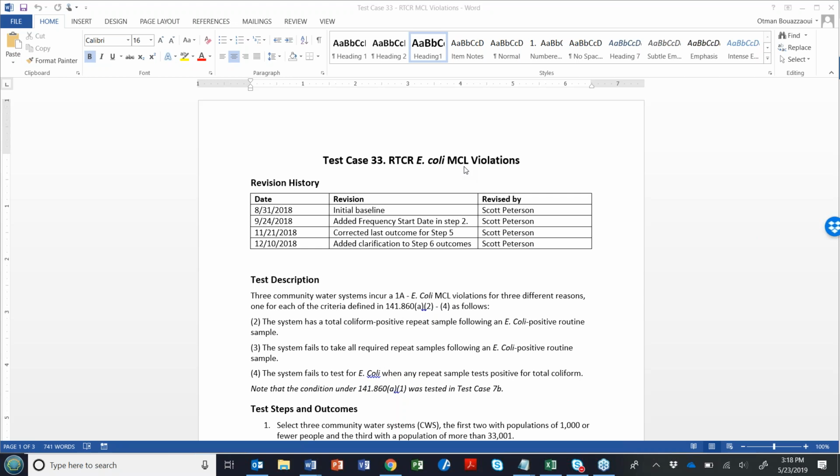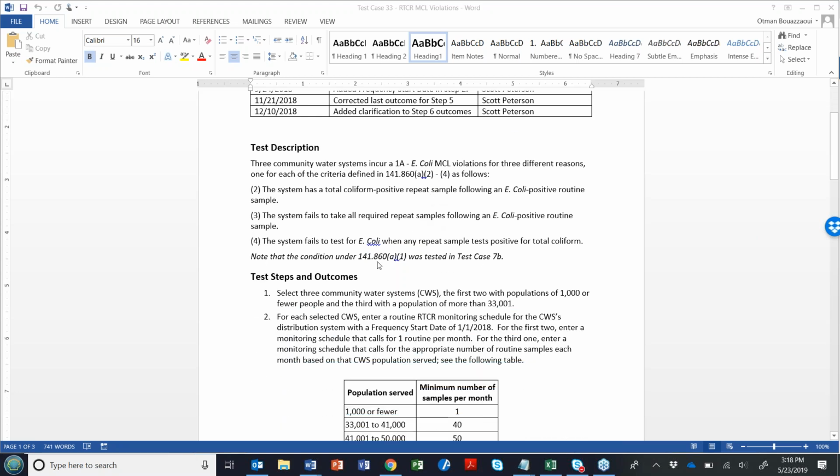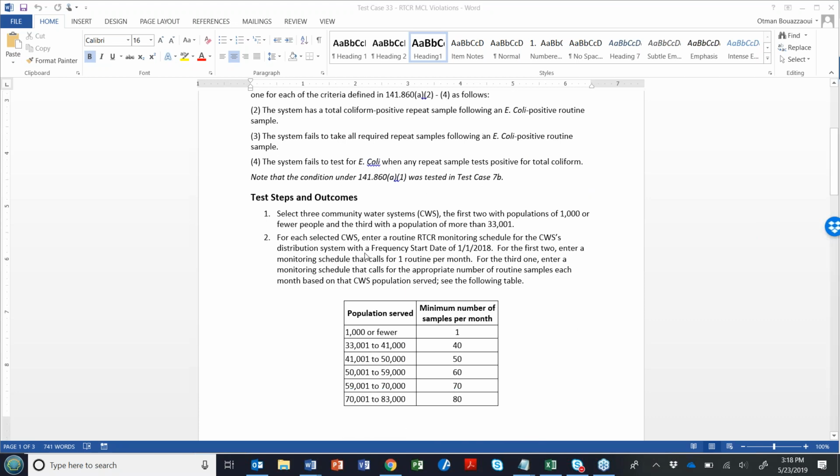We're going to continue here with the step where you're going to be adding repeat sample results so they can be matched with the repeat monitoring schedule, which was created as a result of the positive coliform. Just as a reminder, we're going to go through the first steps here, and once I switch to the application, you're going to see that some of them are already realized.